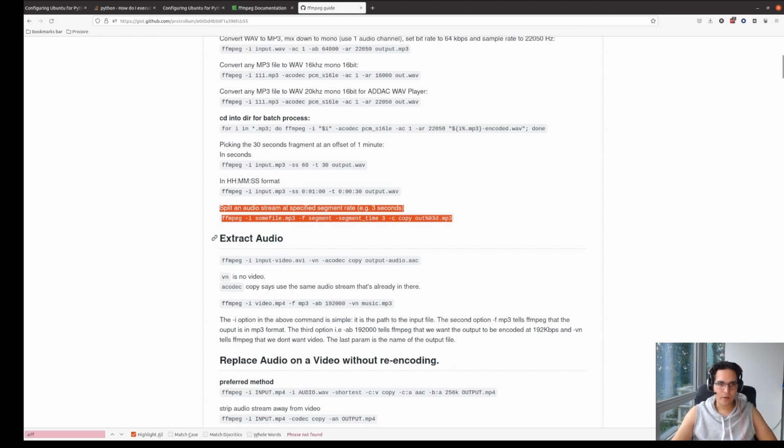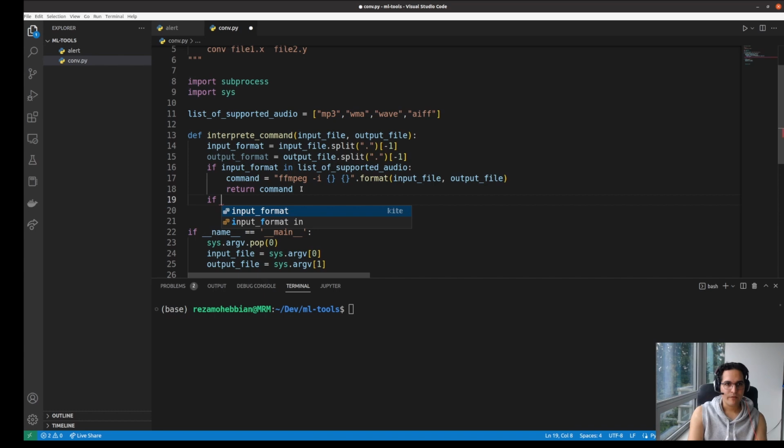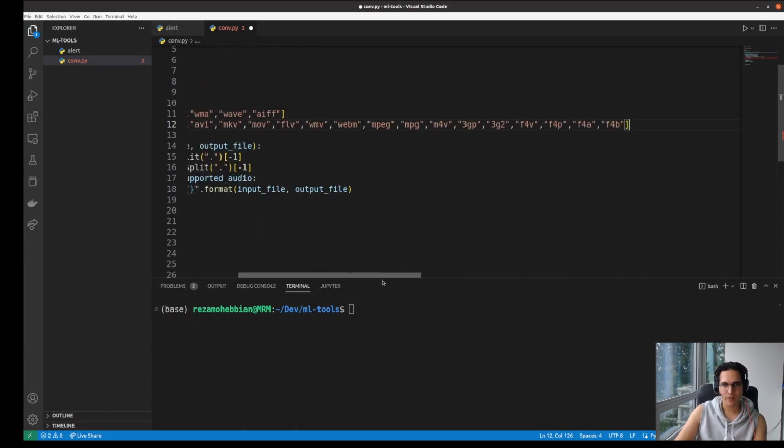Another thing is converting from video to audio. So we have a video and we want to get the audio. This is an example. We want to have video MP4 and we want to get the MP3 format. So yeah, let's do this. This is interesting. So for doing that, before that, let's write a list of supported video. So we have MP4 and lots of things by GitHub Copilot.